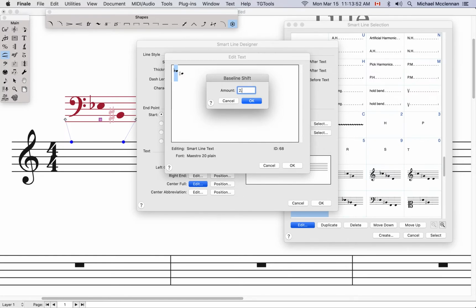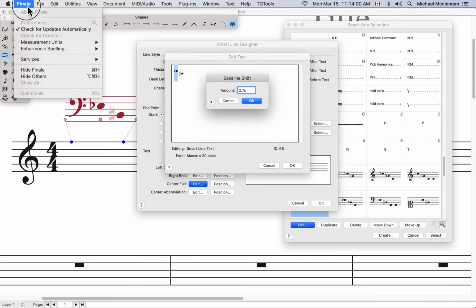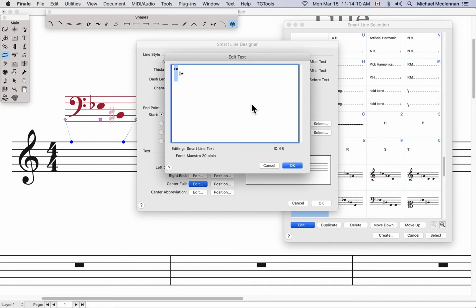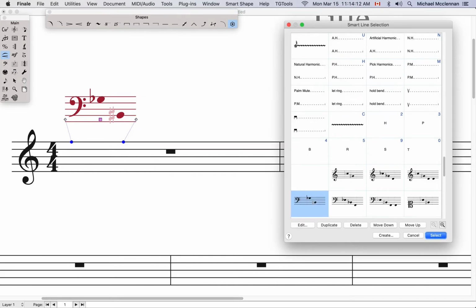We're going to put in 2.7, and if you hit S, that'll be 2.7 spaces. You might have up here in your Finale measurement options, you might be on inches or points or something. If you do 2.7s, it'll know that we're talking about spaces for this box. So you hit that, and then we're just going to get out of all these boxes, and now you see it's moved us up to a G flat. It's a little bit on the high side. You could tweak that a little bit more than what I've done.